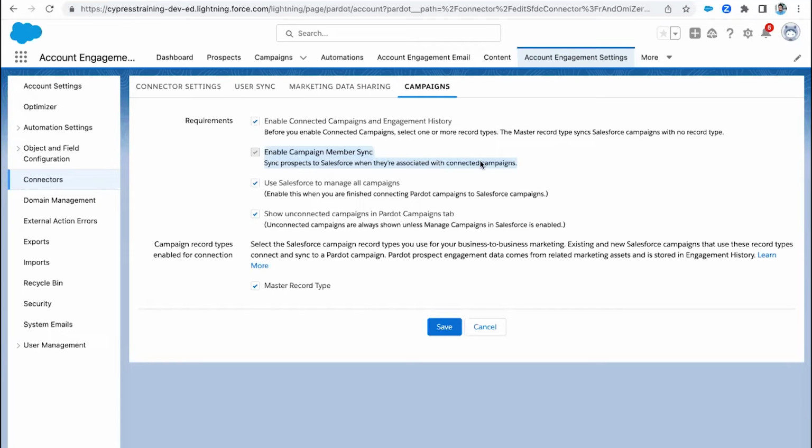Awesome. Great call out. So we've spoken a little bit about the campaign configuration on the account engagement side, going to connectors, reviewing this campaign tab within the Salesforce connector, the options we have here, best practices for using campaign record types. Let's go through as an admin and how we would set up the engagement history piece and talk a little bit about what that includes.